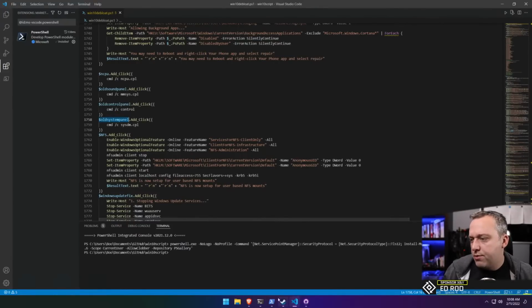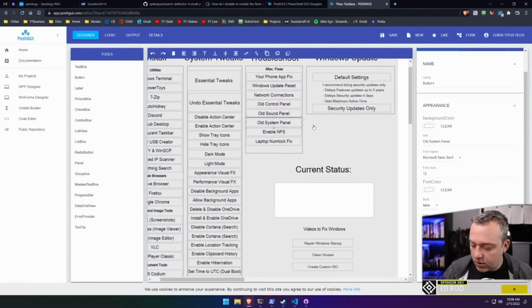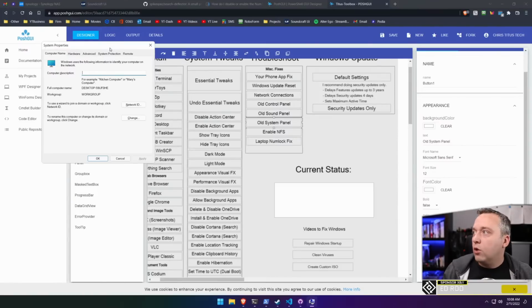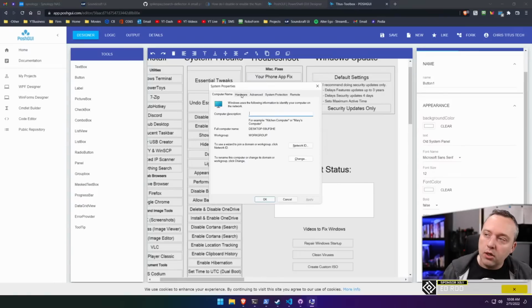That's sysdm.cpl. If you're wondering what these are, again, you don't need this script. sysdm.cpl brings back the old system properties. So what I like to do out of this is add and remove computers to domains. I find it easier from the old panel.